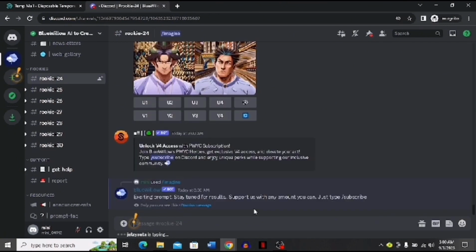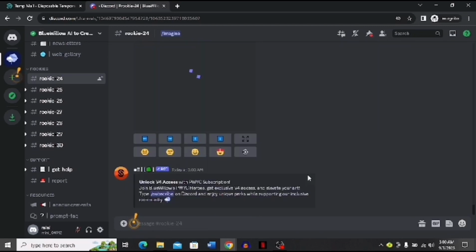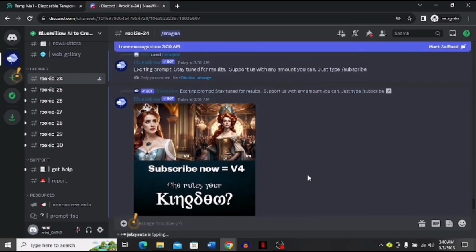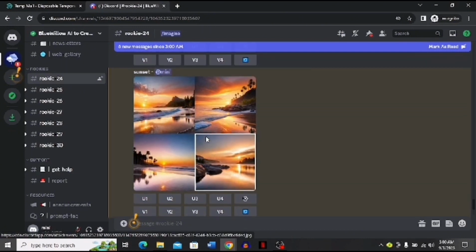Now you can see that it will generate 4 images for me. I just have to wait for a little while. You have to be patient for this step and wait for your turn. Now you can see that it has generated these 4 sunset images for me. This is how you can create images on Bluewillow.